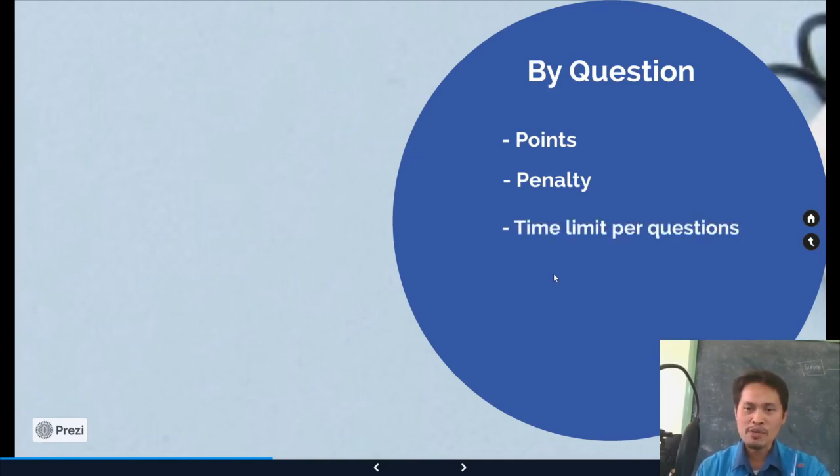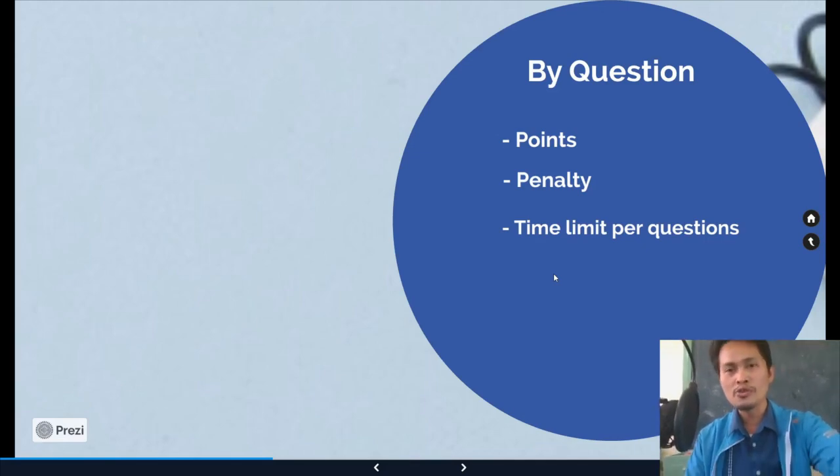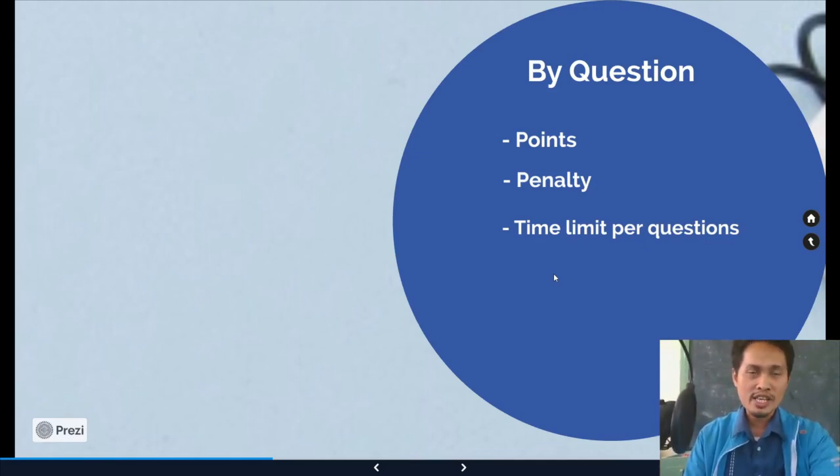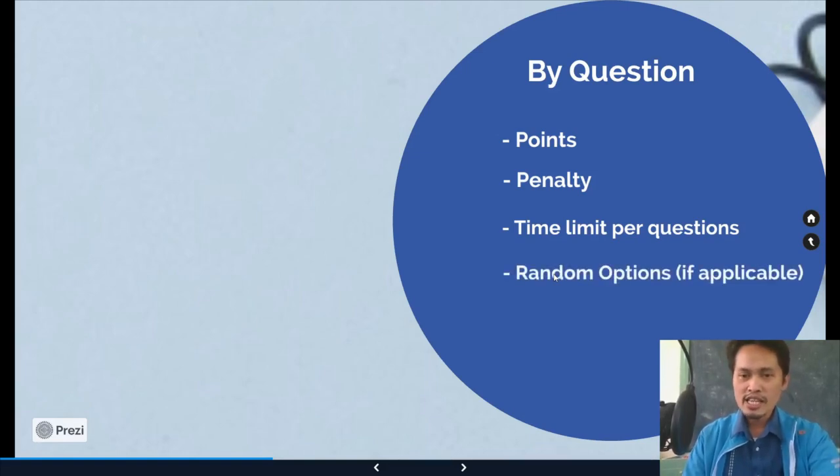We have also time limit for questions. Maybe you want to limit the answering time of your examination. So you can put, actually, it depends upon you, 30 seconds, 40 seconds, 50 seconds, 60 seconds. This is per seconds. No? Okay. Random options, if applicable only. No? Like, for example, in multiple choice, you can actually randomize your options to make sure your examination is dynamic.